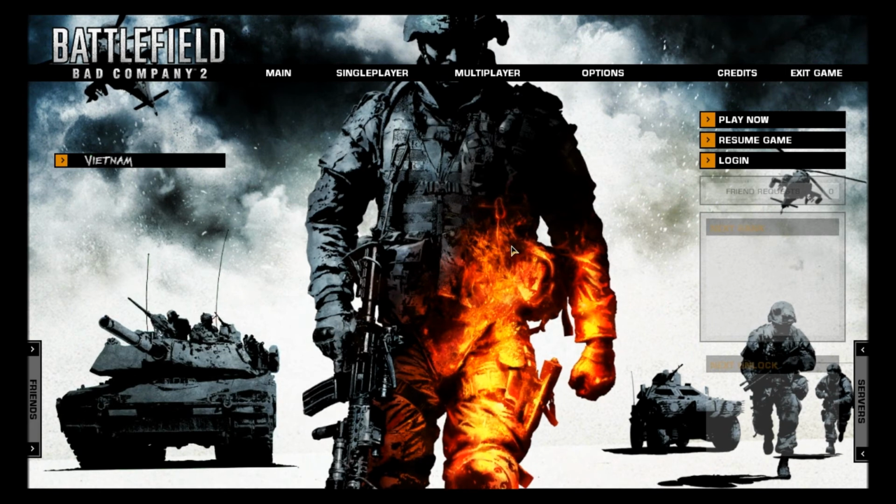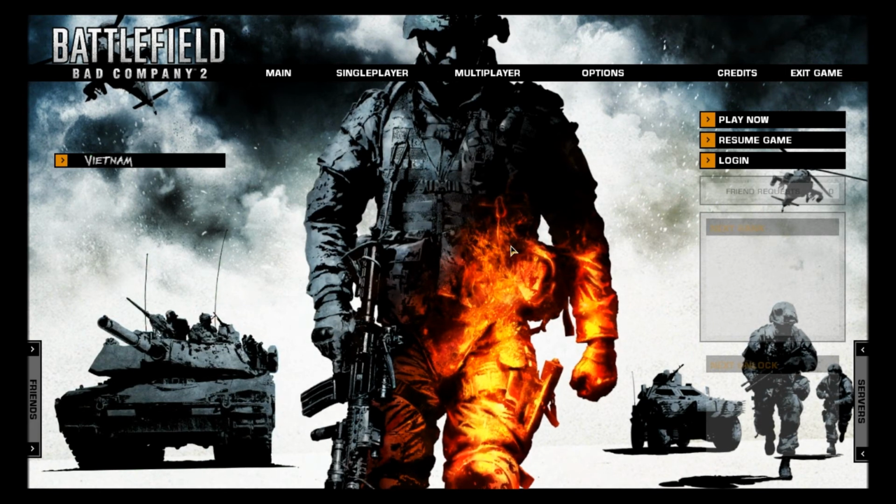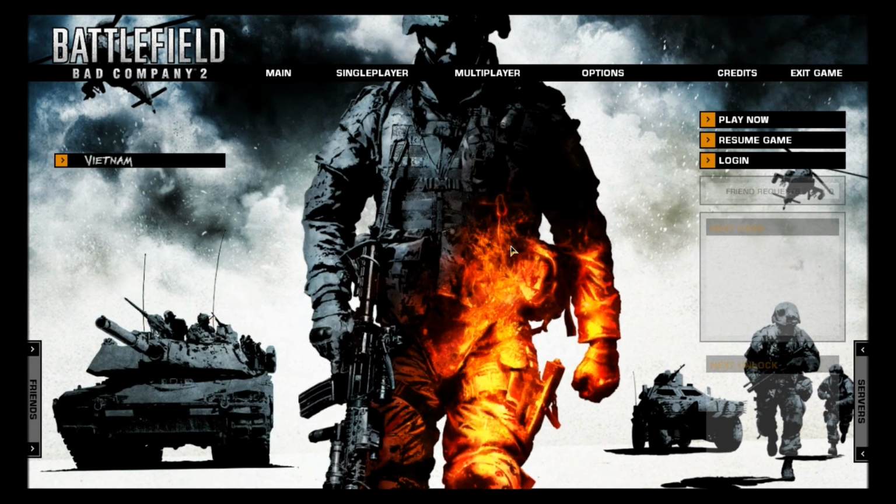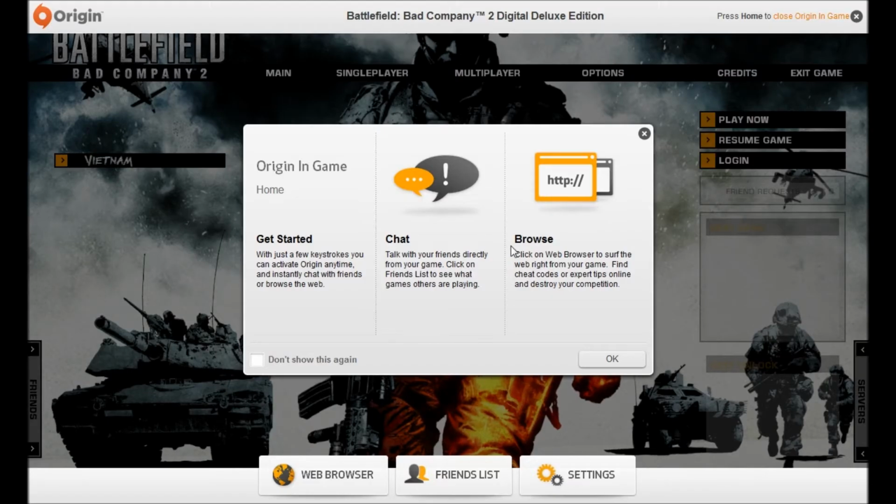Alright, so here we are in the game, and of course, like Steam or Xbox Live, you know, the PC version, you can go ahead and hit the home screen or whatever you choose to call it, and there you go. Now you have the Origin screen. So let's check out what's here with the Origin screen. This one you can take off anytime you want to. I'll leave it on for now.